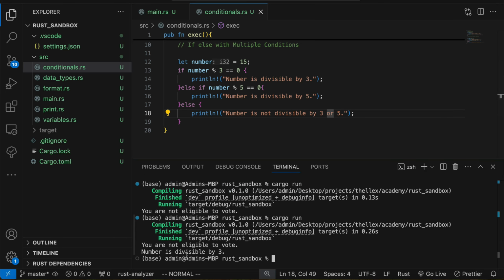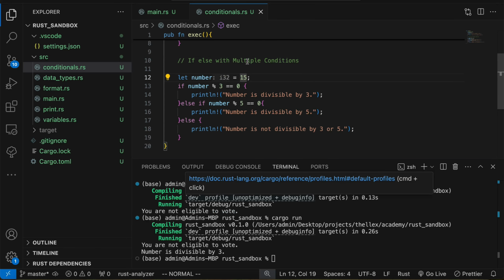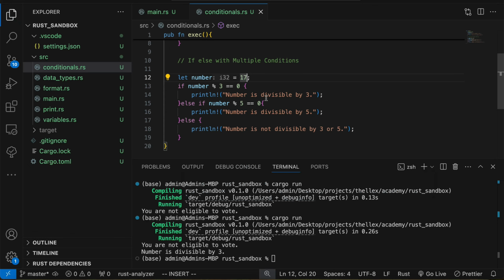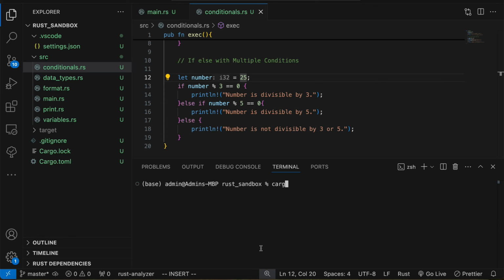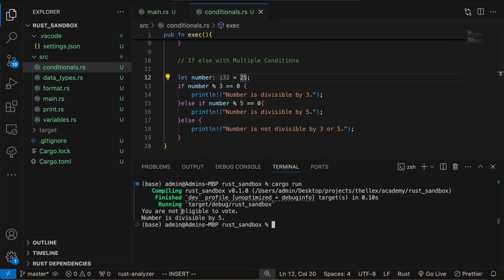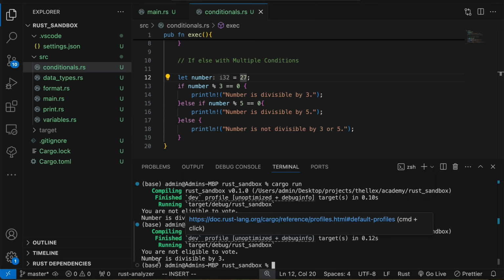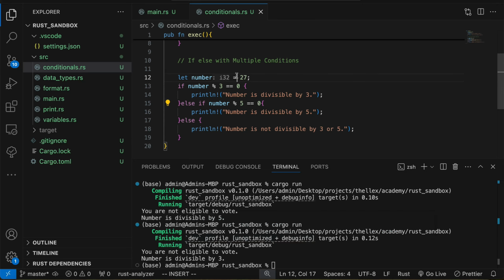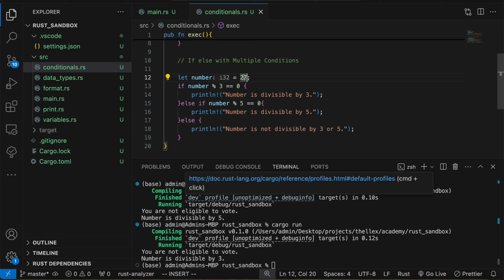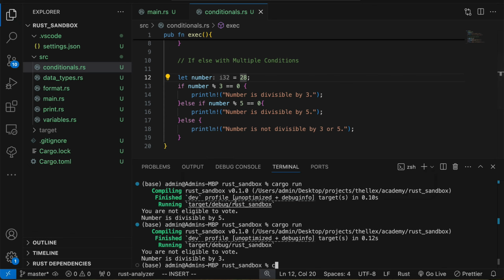So we get number is divisible by 3. So let's add a number that is divisible by 5. Let's say 25, for example, and cargo run this, and we get number is divisible by 5. Then let's get a number that is not divisible by 5 and 3. So we get, okay, yeah, 27 is still divisible by 3. So let's use something like 28, I guess.